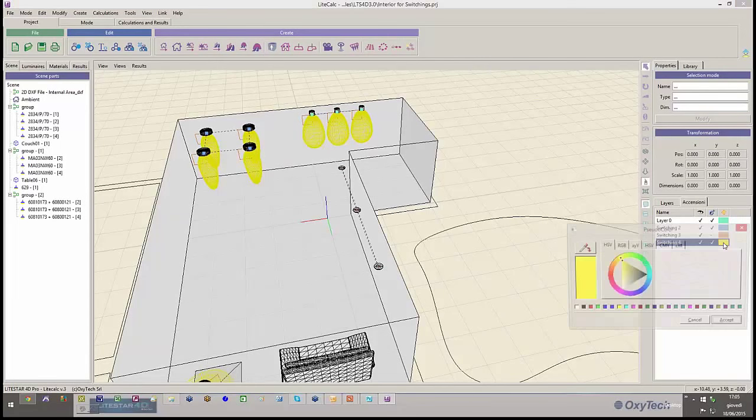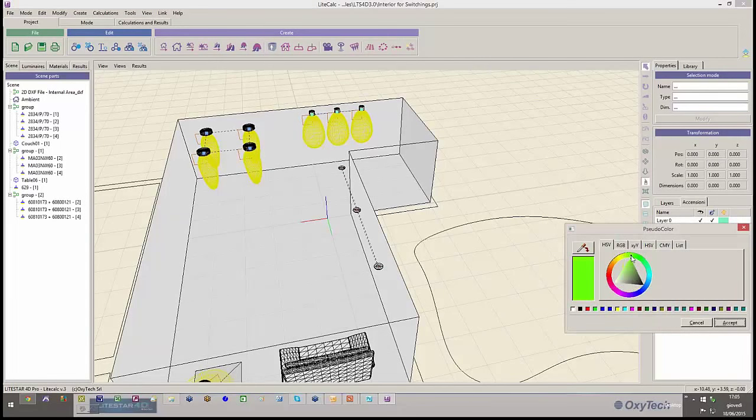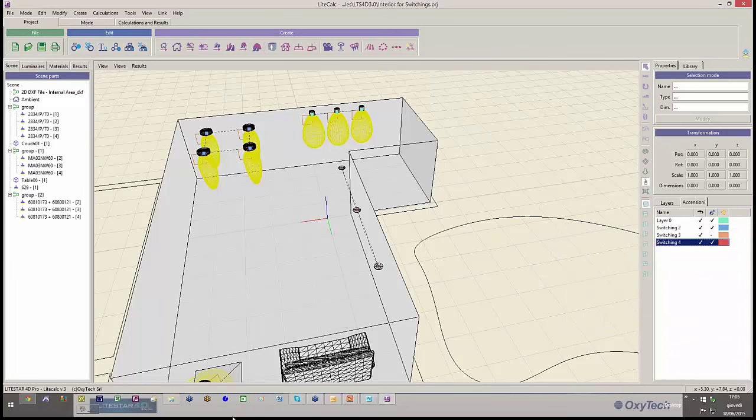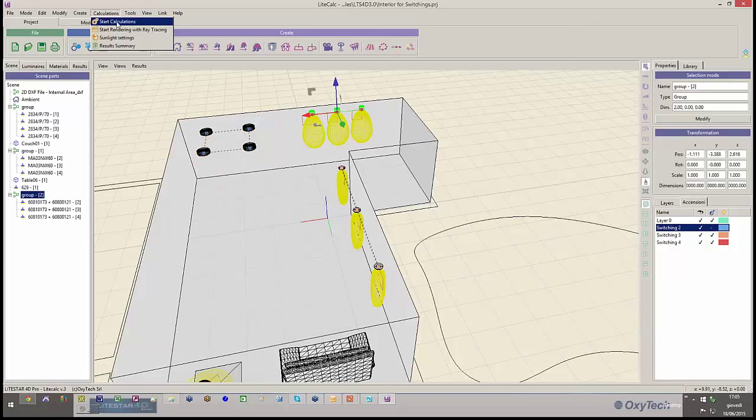We change the color. Okay, and say that the selected luminaires be assigned to this layer. So let's say that now I want to study the new lighting with these luminaires, but without this. I start again the calculation.